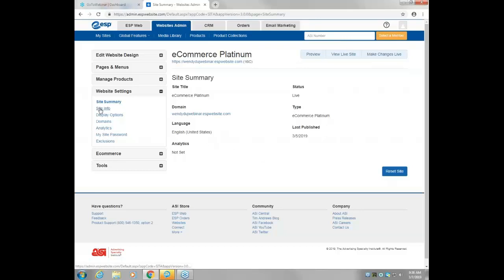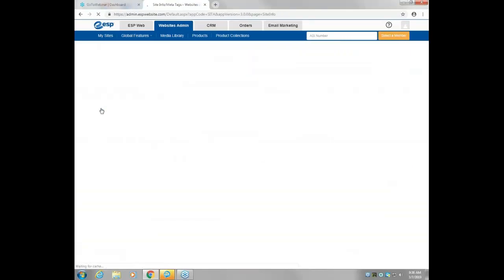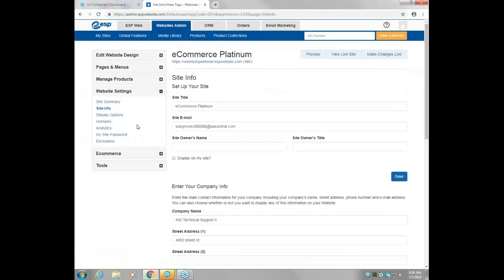Okay, so moving forward, the Site Info section enables us to change the site title, which is the title seen on the browser search results, as well as the browser tab. You can also set an email for the site, as well as choose to display the site owner's name and title. You can choose whether or not to show this in our information by using the little checkbox. Once you've set up your site in this section, you can click on the Save button.